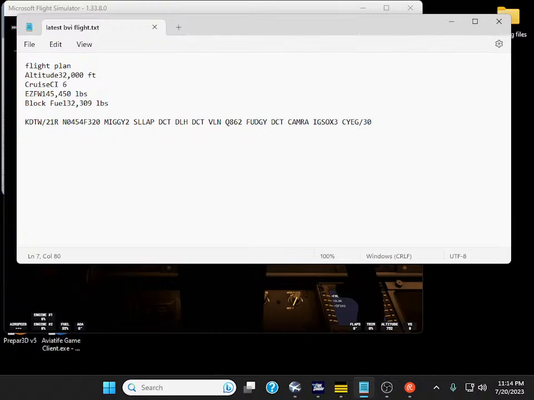Flight plan. All right, so we're going to be climbing up to 32,000 feet for our cruise altitude with a cost index of 6. EZFW 145,450 pounds, estimated cargo. Block fuel is 32,309 pounds.